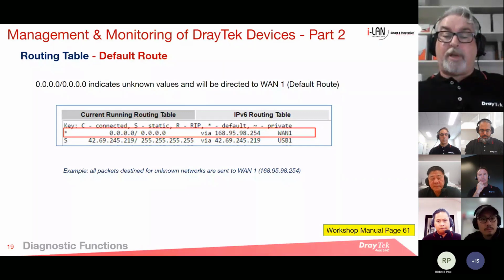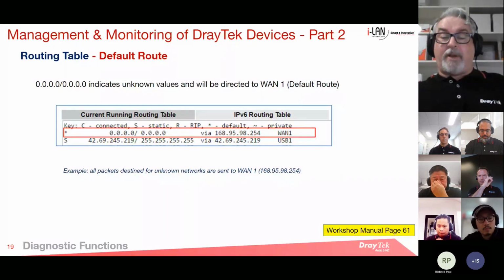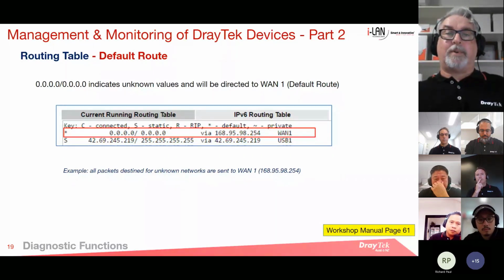In this example here, the default route is directed to WAN 1, which is our internet connection at 168.95.98.254.